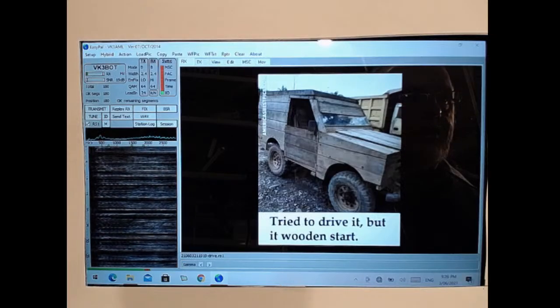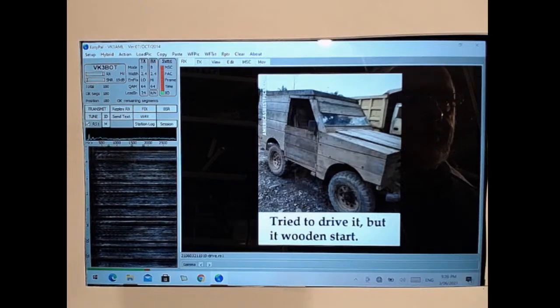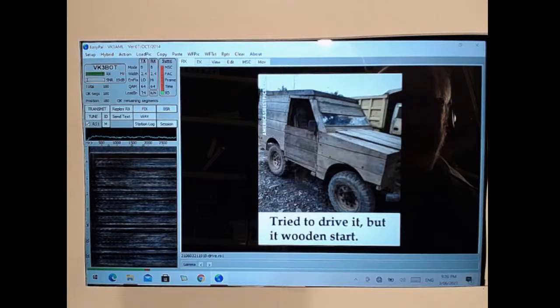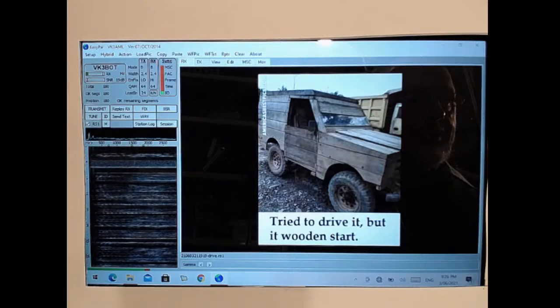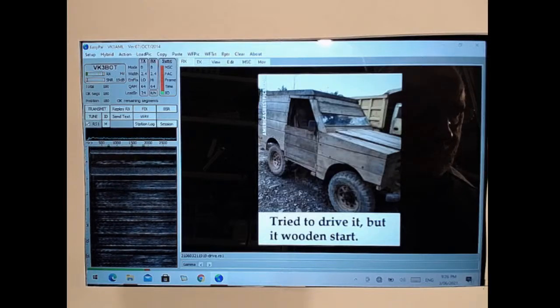VK3WWB, portable listening. Ah, a new one. I never heard you for yonks. Been on for yonks.